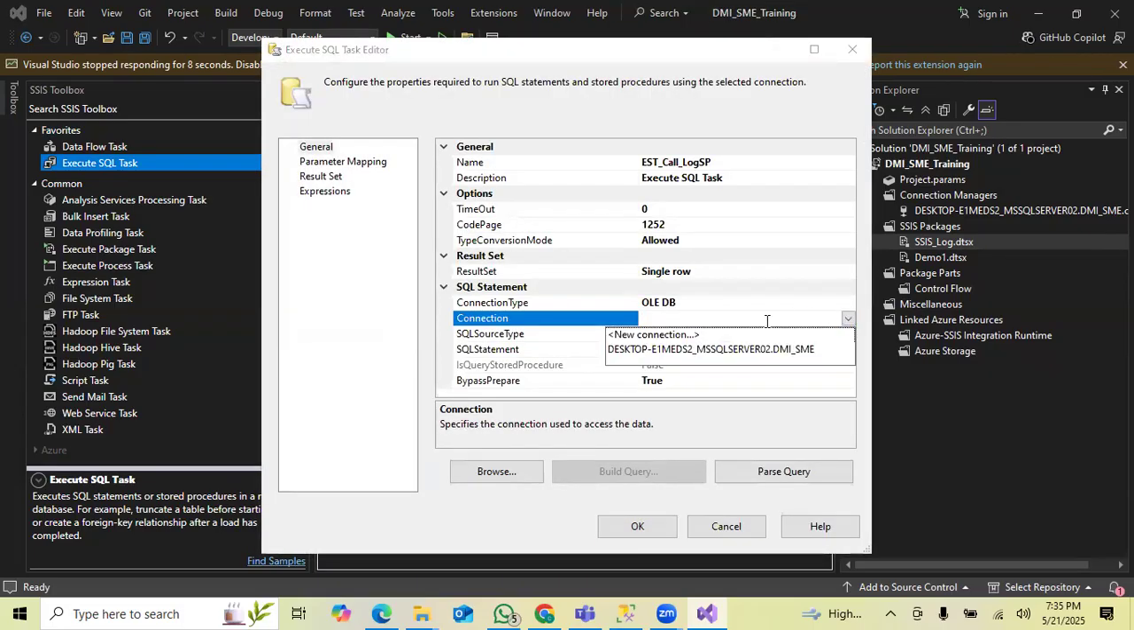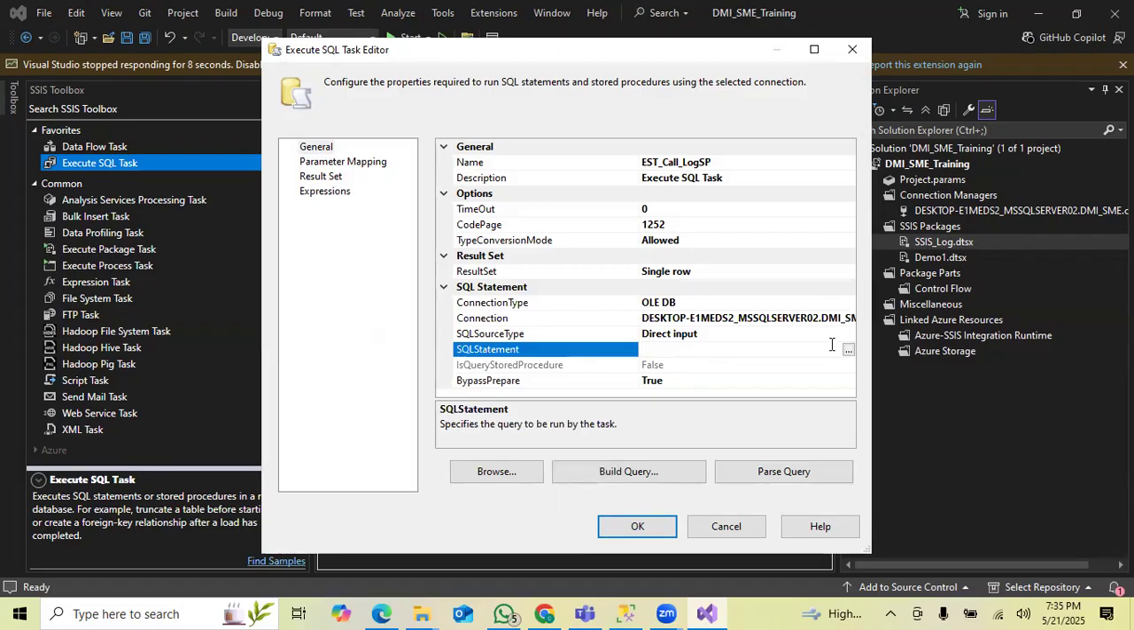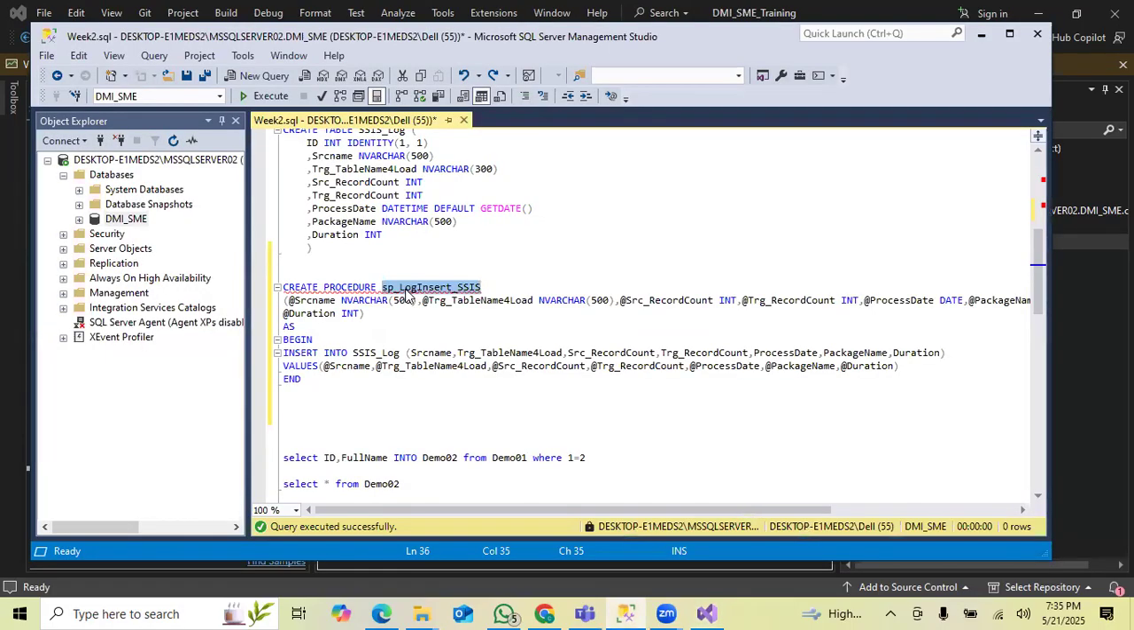So we can use the connection string which we have already created. This time here we need to execute this one. So how can we execute this SP? We can say exec, and you should have a proper name here.